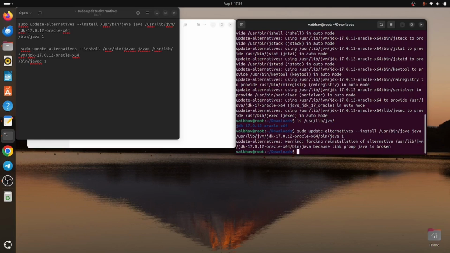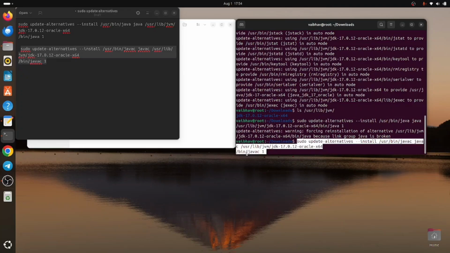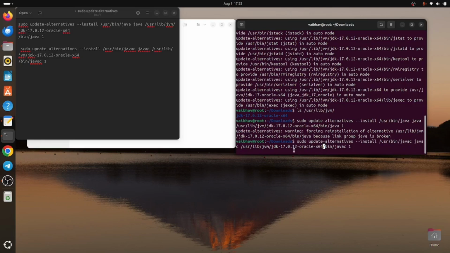Okay, it's not an issue. Then copy this, then paste it here. Then here also you need to specify your JDK file which you have unpacked. Here I have unpacked JDK 17, so I have written this here. If you downloaded any other JDK file, just copy and paste that file, then click on enter.